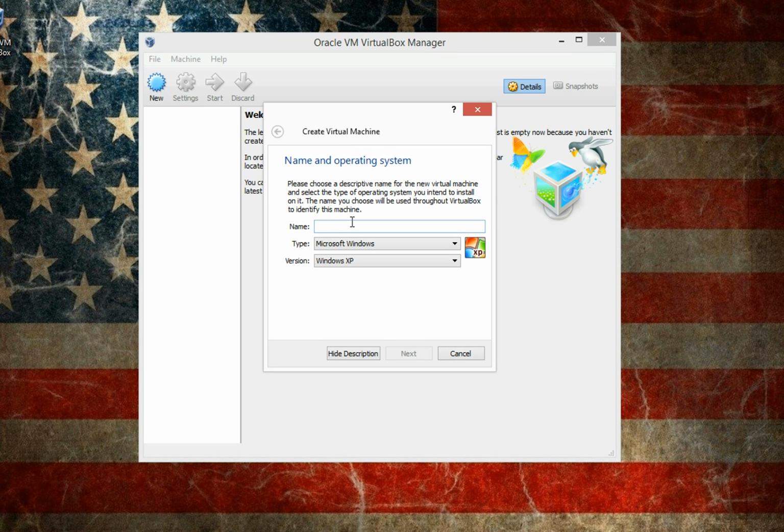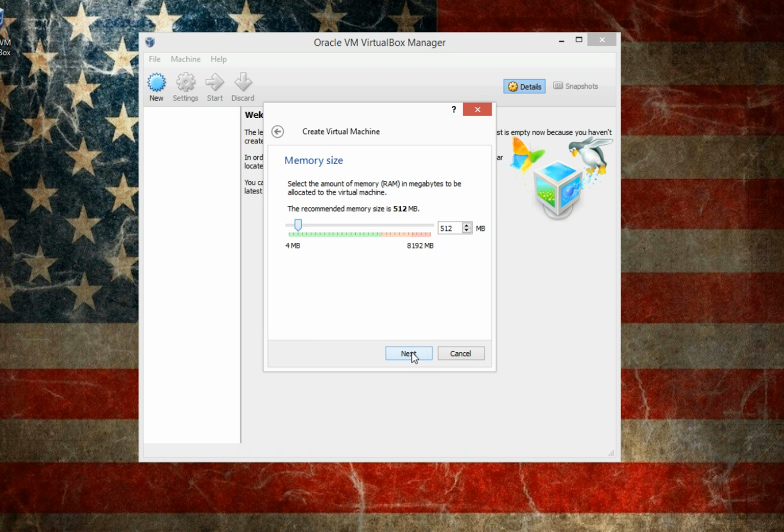We're going to give it a name, which, in my case, I'll be installing OpenSUSE. So I'll go ahead and type OpenSUSE, and you can see it automatically picks up the type and the version of the installation. I'll go ahead and click Next. Over here, we'll be selecting the actual RAM. I will go ahead and boost that to 1024 and click Next.